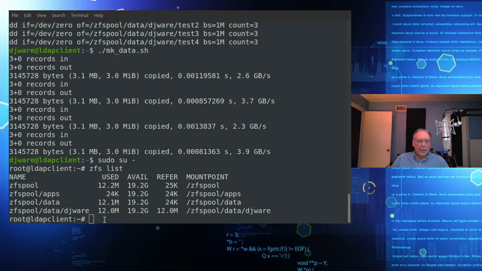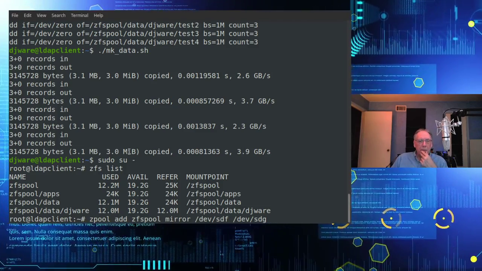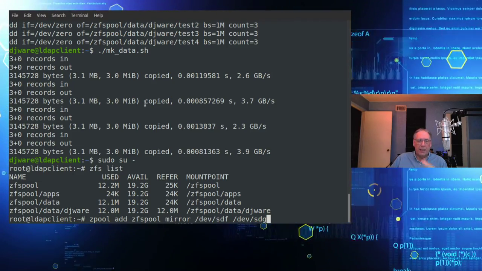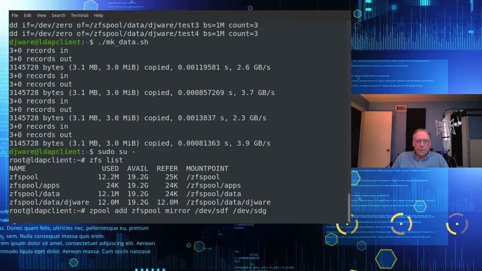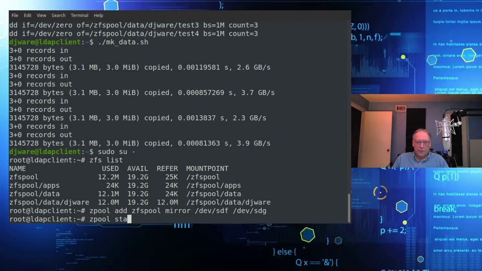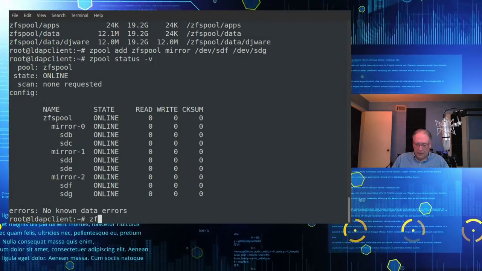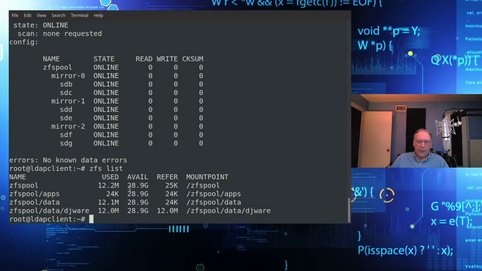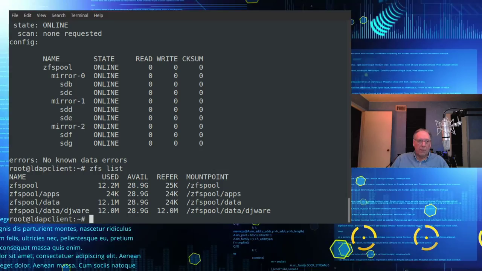Now I can keep adding on to my pool as much as I want. Let me make sure. I had B and C, D and E, and that should be F and G. Okay. So this, again, will take a couple of seconds. Run. And you'll notice that we now have 3 mirrors. And you'll also notice that our available went up to 28.96 gig, and that shares across all of them.